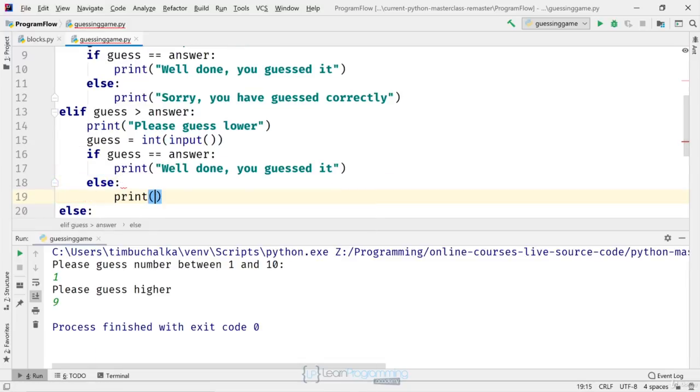Else, print, parentheses, double quotes. And of course that should be you have not guessed correctly, not you have guessed correctly, because of course that means the else is executed if the guess has not been entered correctly. Same down here, so sorry, you have not guessed correctly. Okay, I got it right in the end.